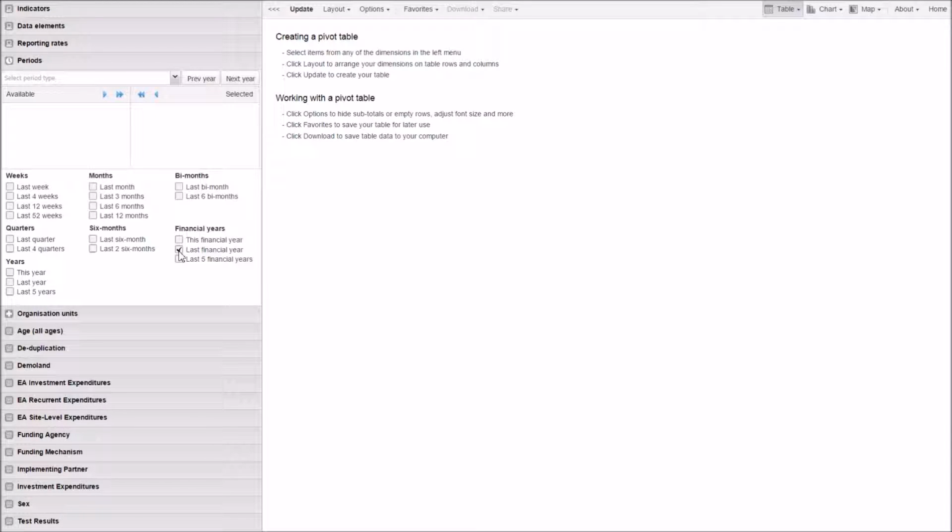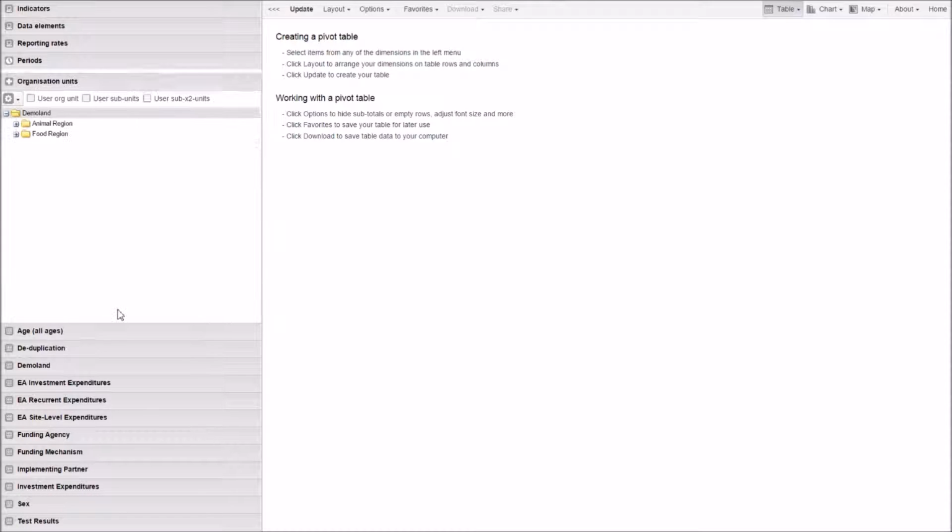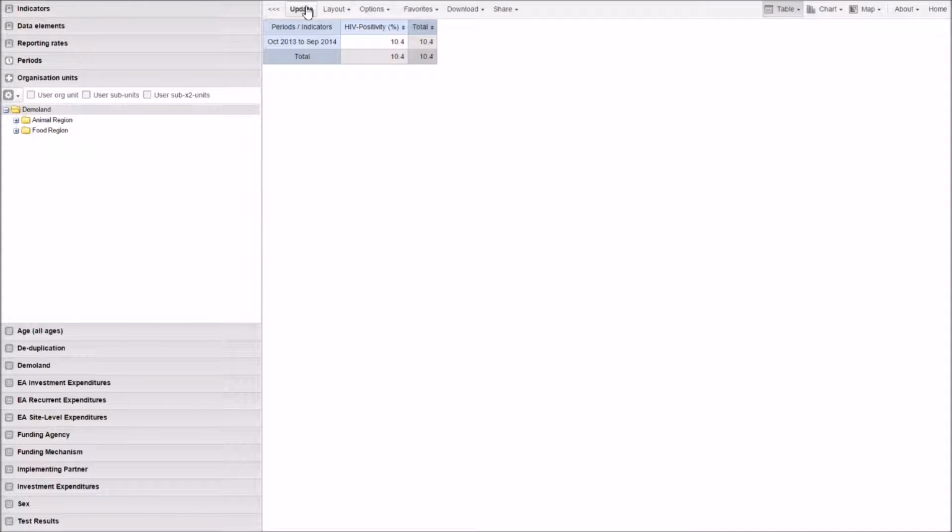So I'm going to leave the period as the last financial year. Now remember, we've selected an indicator, so that is our what aspect of this table. We do not need to necessarily select a data element, but we can of course include data elements if we would like. And then the organization unit, I'm just going to leave as Demoland. And we're going to go ahead and update the table. And you can see how that works.